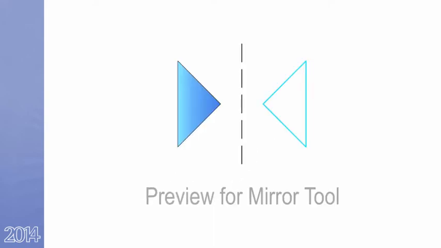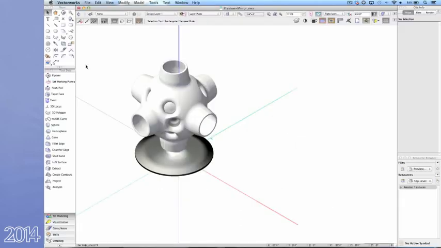In this segment, we've grouped several new features and improvements into the category of improved efficiency. Let's take a look. For previewing changes and additions to your model, we have 3 items. First, the mirror tool. It now has a preview option similar to the rotate tool.